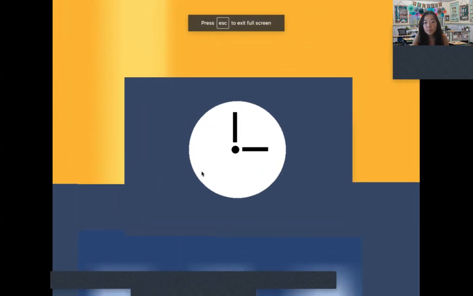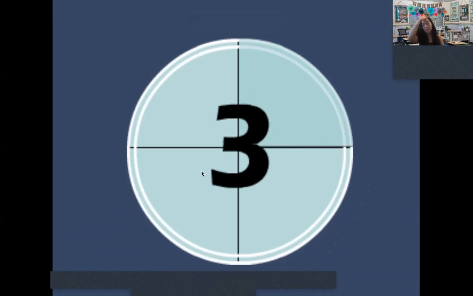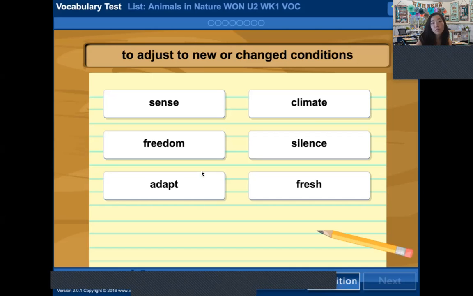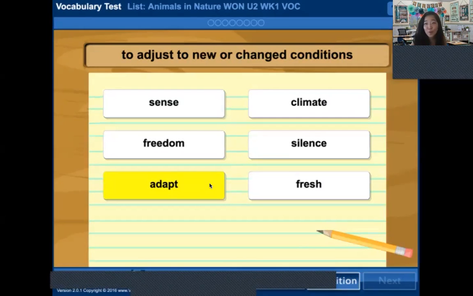Get ready for the test. Don't peek at your list. Begin. Choose the word that's being defined. To adjust to new or changed conditions. Adapt. Now, remember, I'm going fast because I'm just showing you guys. There's no reason you need to go fast. I want you to get 100% because if you guys have been practicing your words all week, you should be able to get 100%.